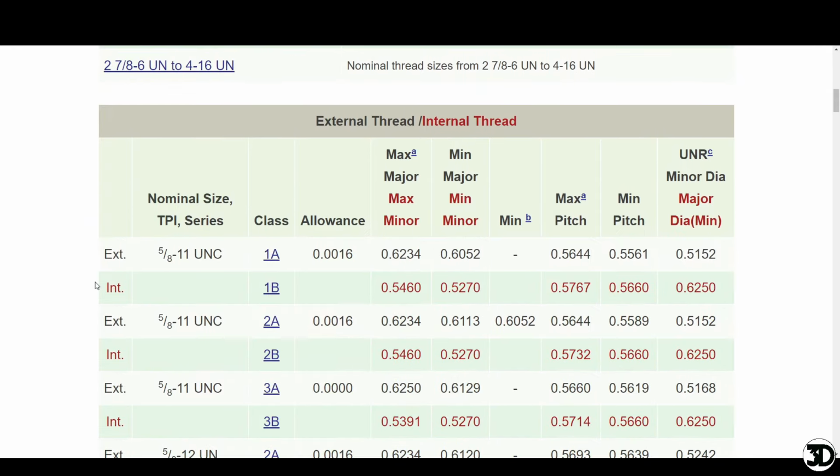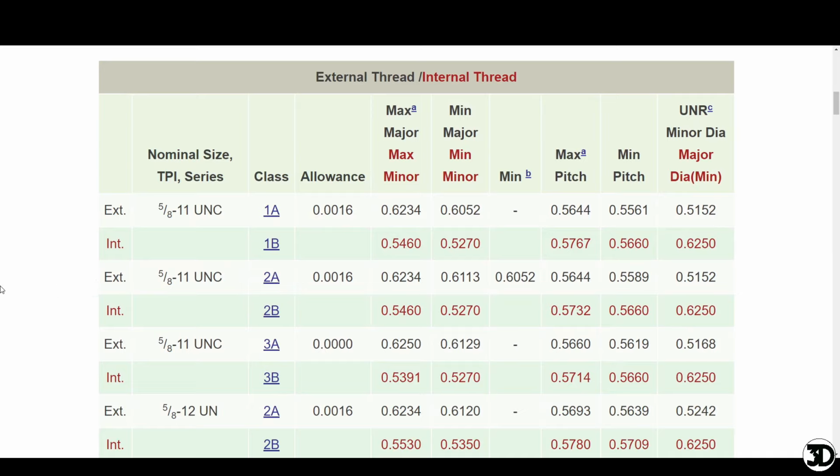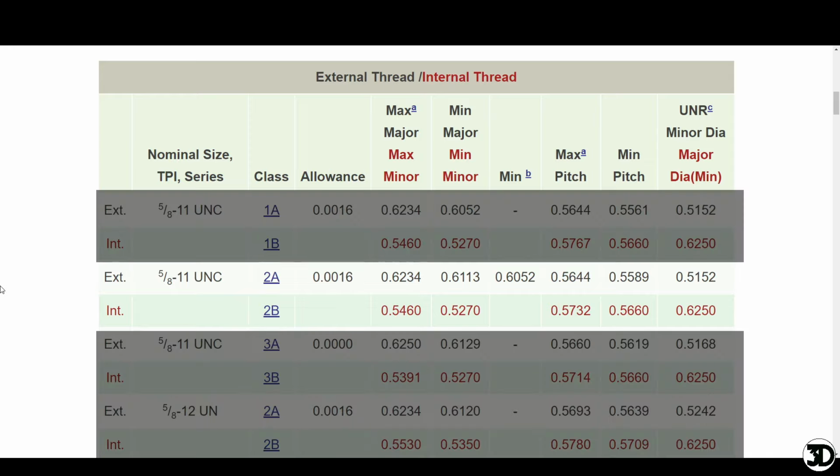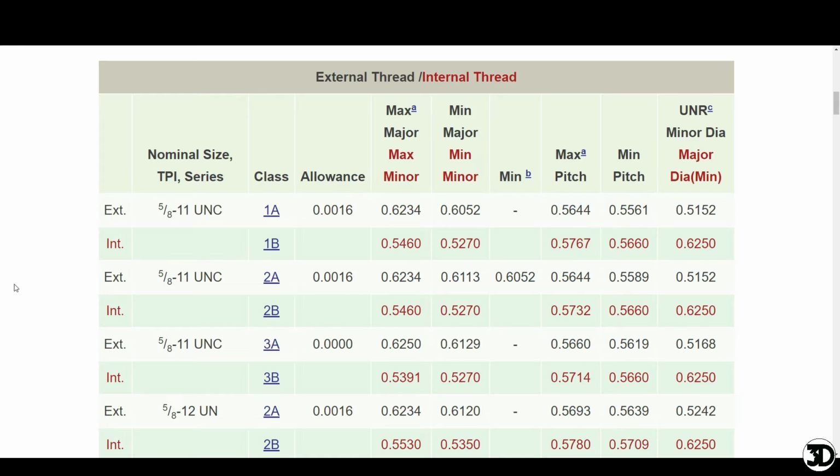So here we're going to look at the chart. Now it does look scary, but I'm going to highlight what we're going to look at and how this is going to get done. I typically would use a 2A thread for external, and then a 2B for the internal. So you can see here we have external and internal. There's a lot of information here that looks a little bit scary, but essentially we're looking at a couple different pieces of information.